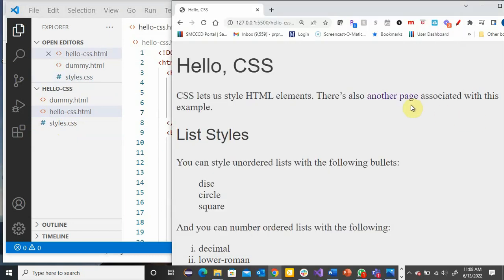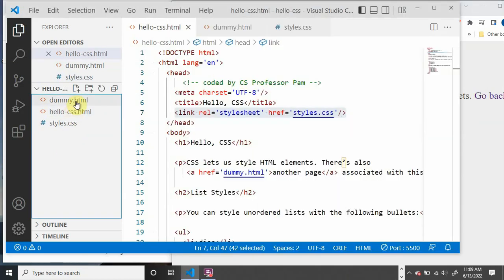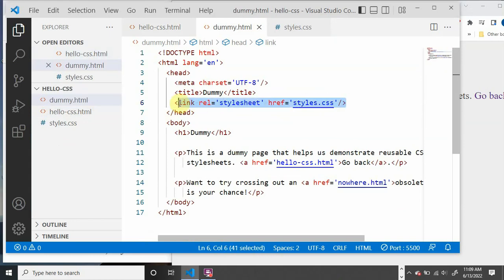Now, I also have a second page over here, and if I click on that, you see it's got the same look and feel. So that is one of the reasons why we like to separate CSS from your HTML, because you may want to apply the same styling to multiple pages on your website. And instead of having to duplicate that information, you just connect the same style sheet to a separate file. So that's what we've done here.